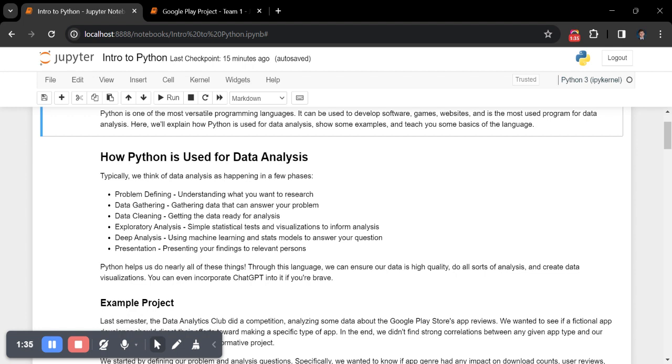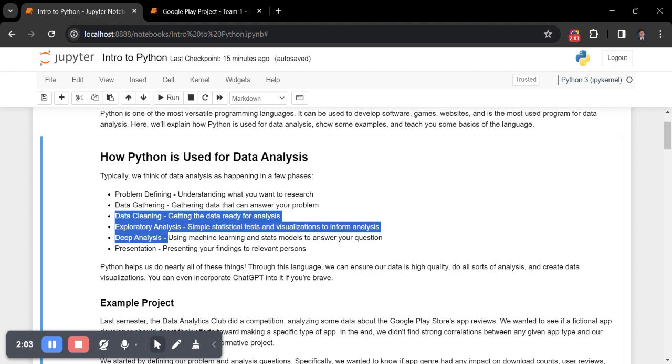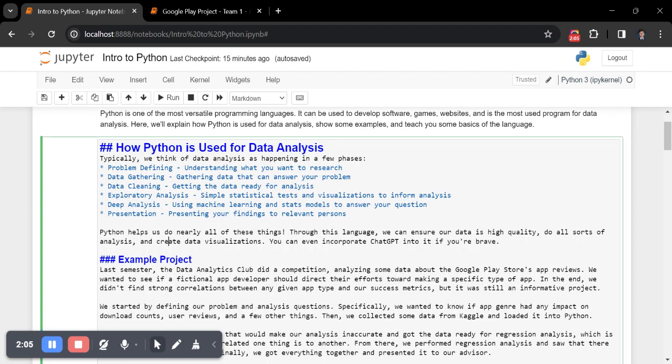And then you start performing much deeper analysis, and that can be done with things like machine learning, statistical models, and various other things. And finally, you actually present the findings of your analysis because by now you should have answered all of your problem statements, and you can create some visualizations and get everything ready to present to whoever needs to know the results of your analysis. And Python can be used for all four of these final points.